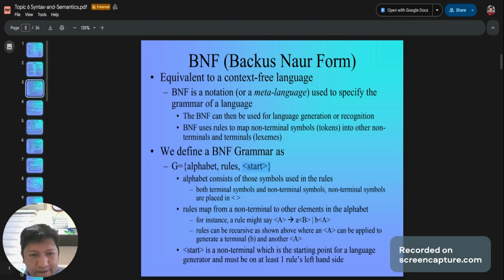For instance, a rule might say A produces A B, or B A. Rules can be recursive as shown above, where A can be applied to generate a terminal B and another B. Start is a non-terminal, which is the starting point for a language generator and must be on the left side.